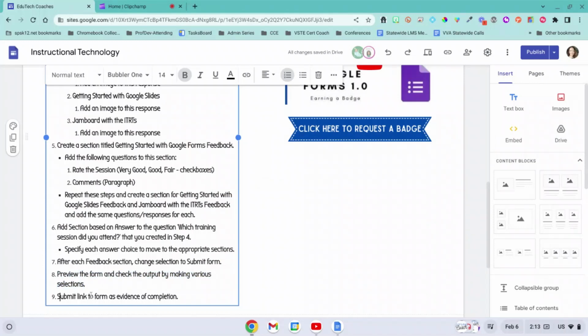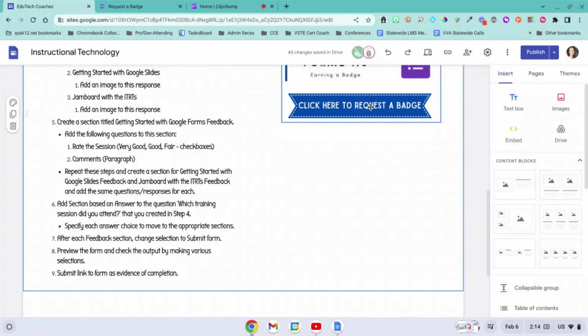The next step says submit link to form as evidence of completion. Right below the video, you'll see click here to request a badge.